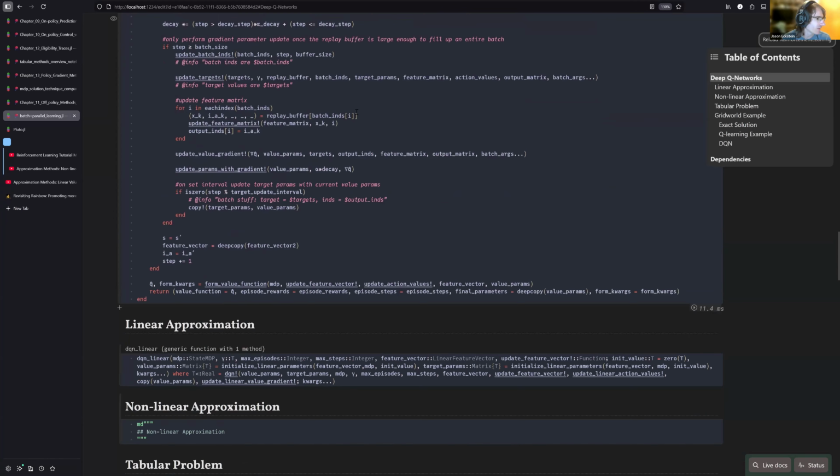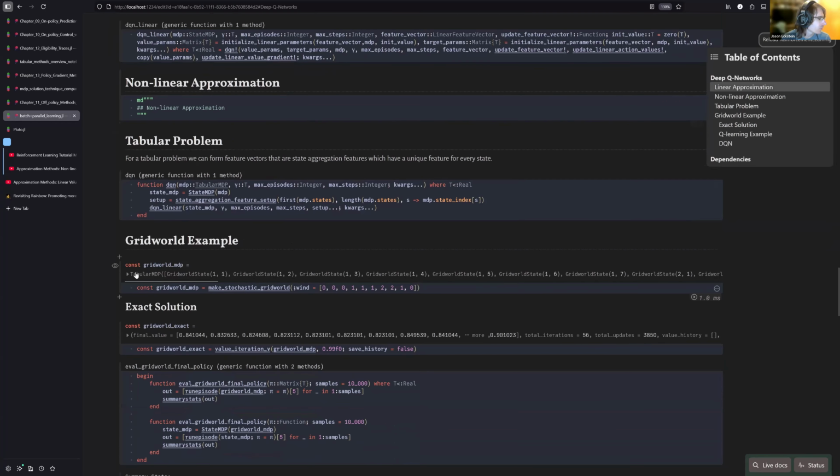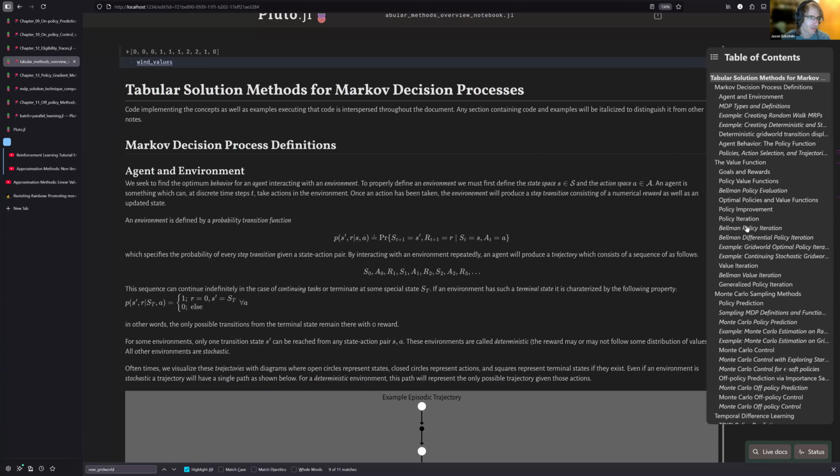Yeah, the target update. Okay, fine. So you do DQN. Now, I set up this tabular grid world problem. It's actually the same exact grid world that I have in here.